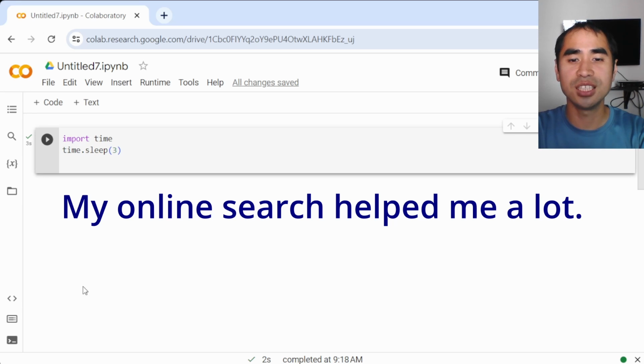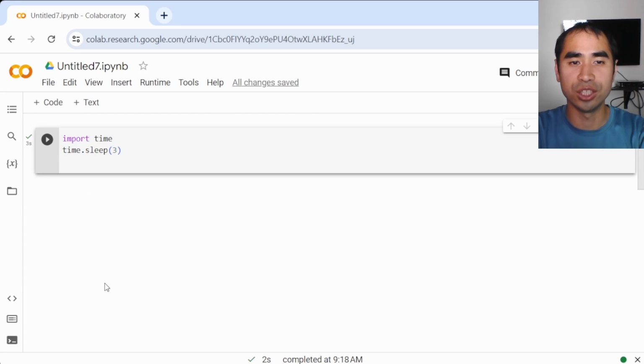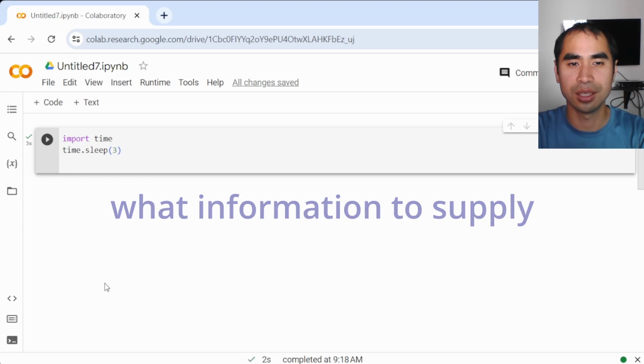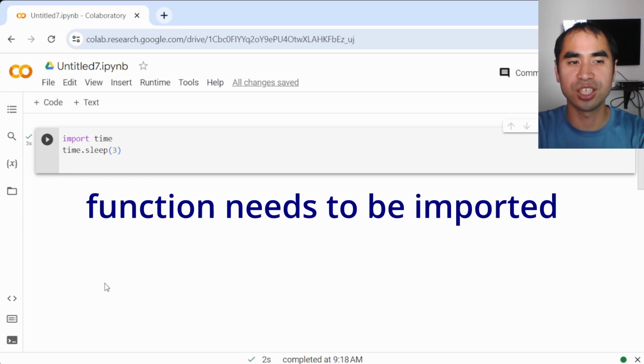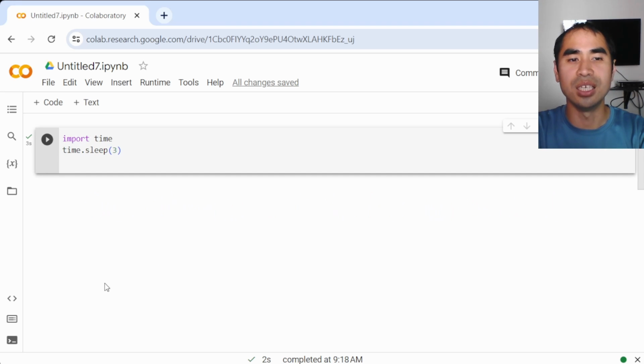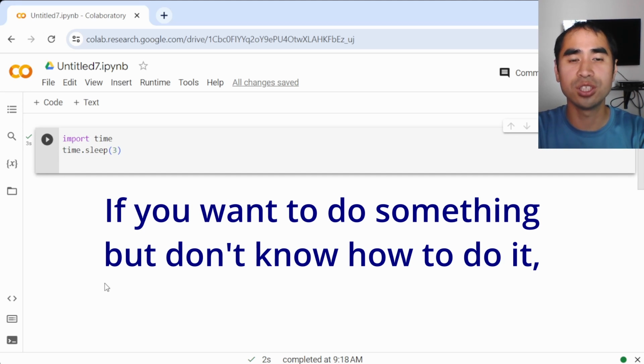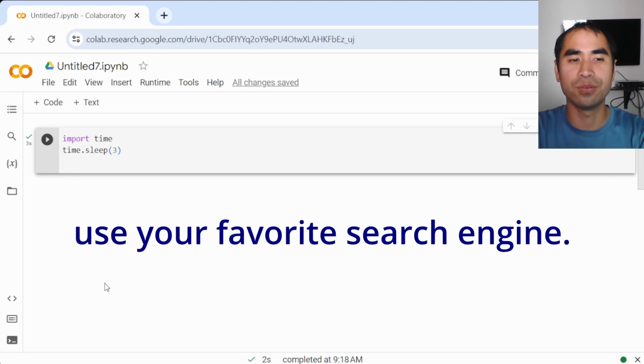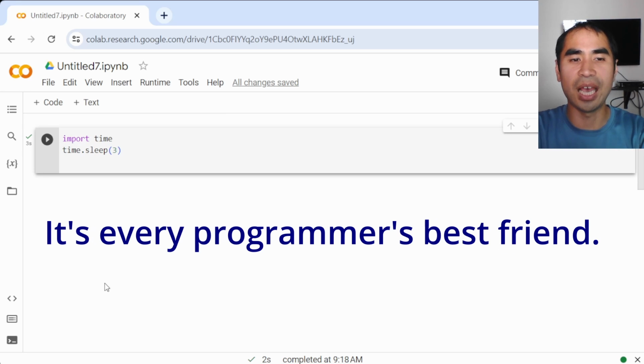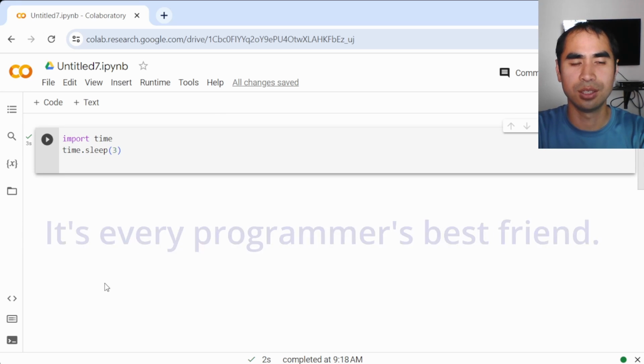Notice that my online search helped me a lot. It told me what function to use and what information to supply. It also told me that a function needs to be imported. If you want to do something but don't know how to do it, use your favorite search engine. It's every programmer's best friend.